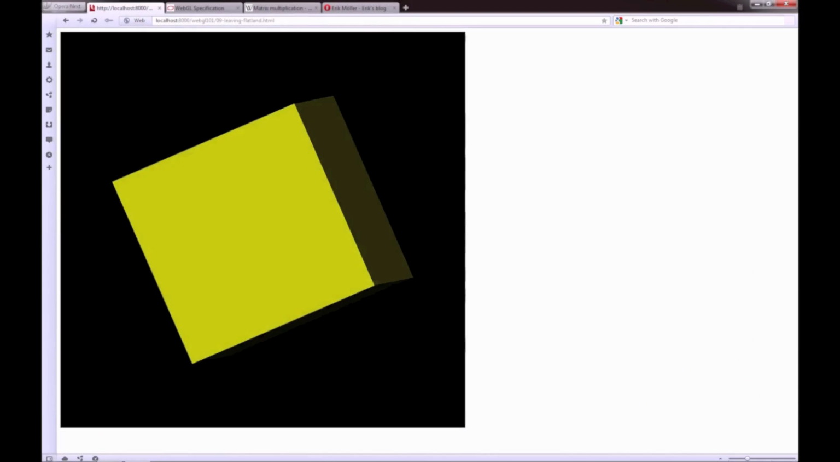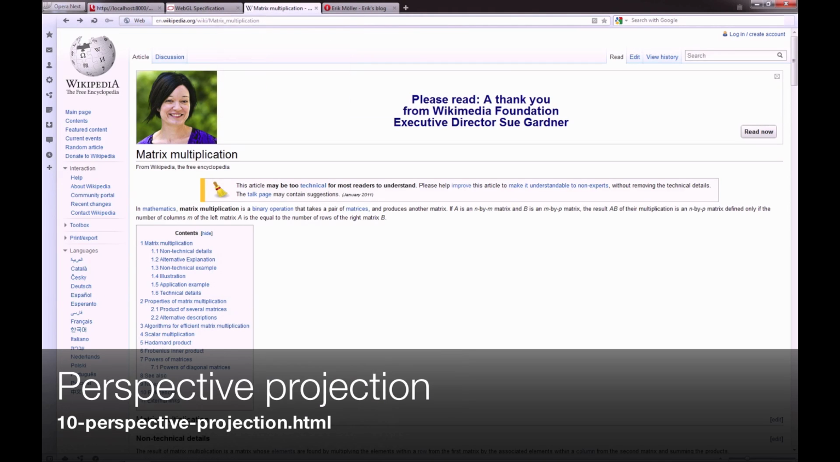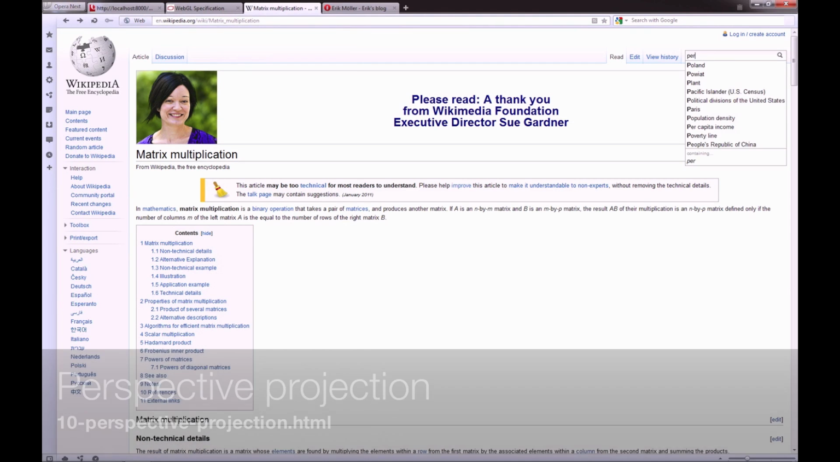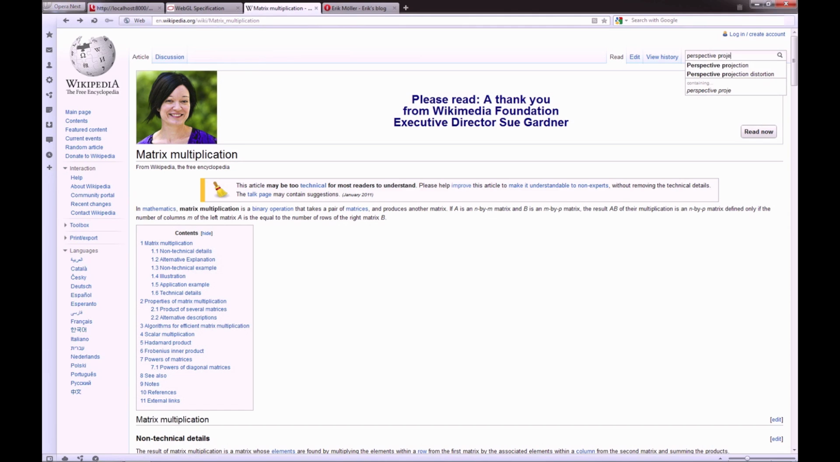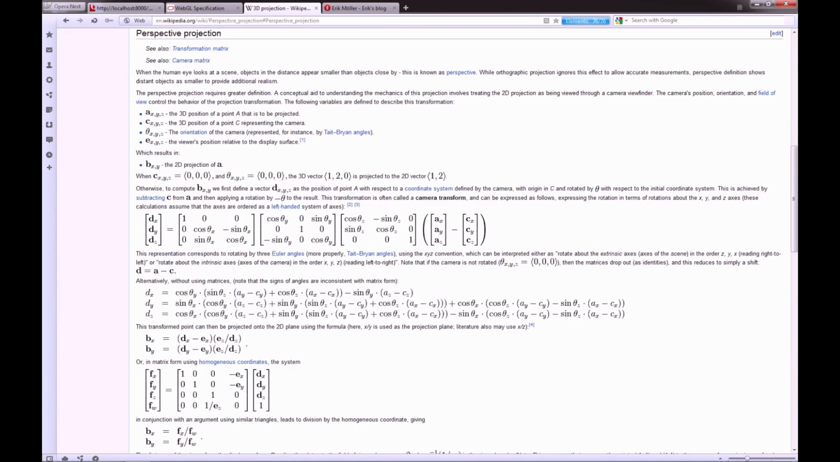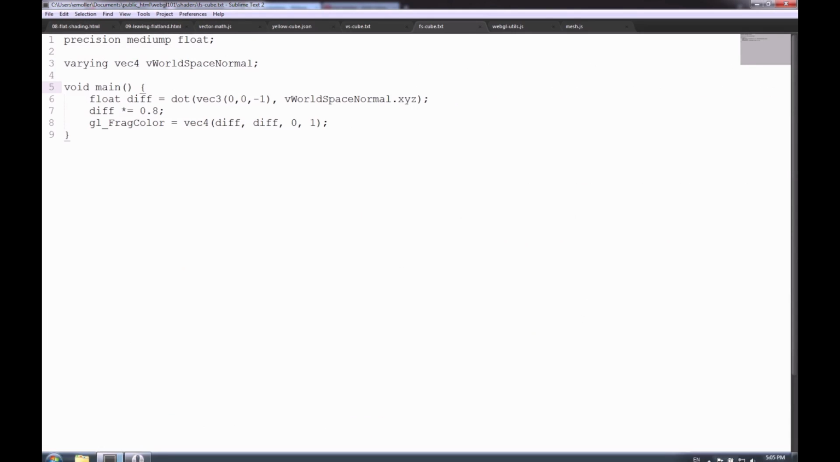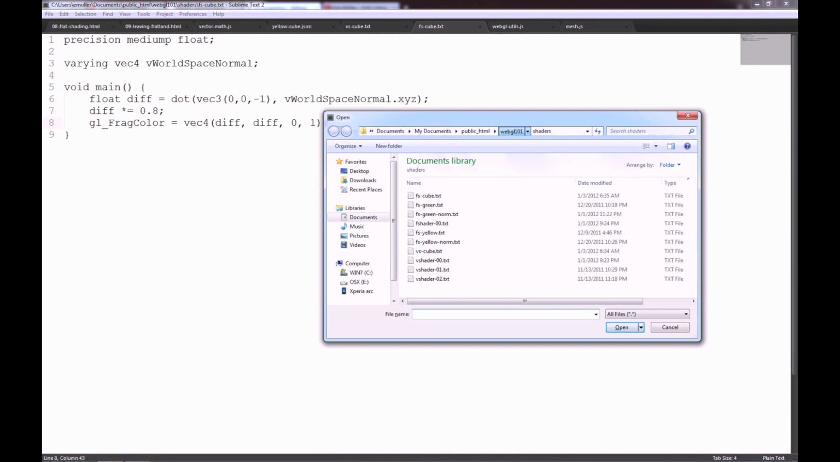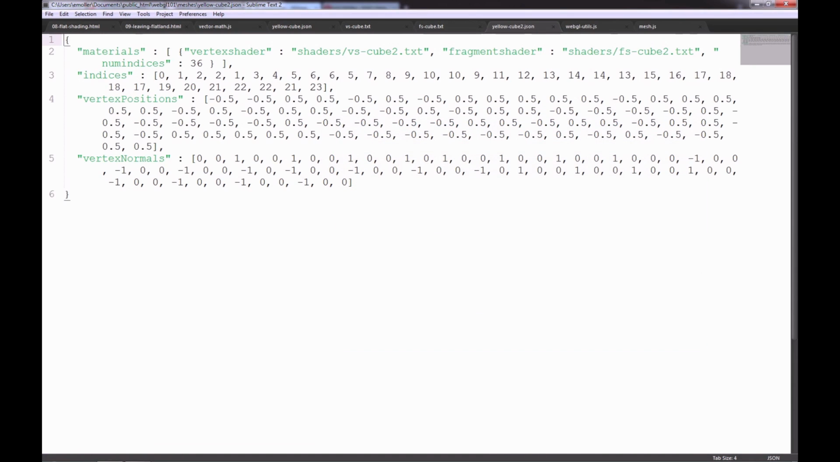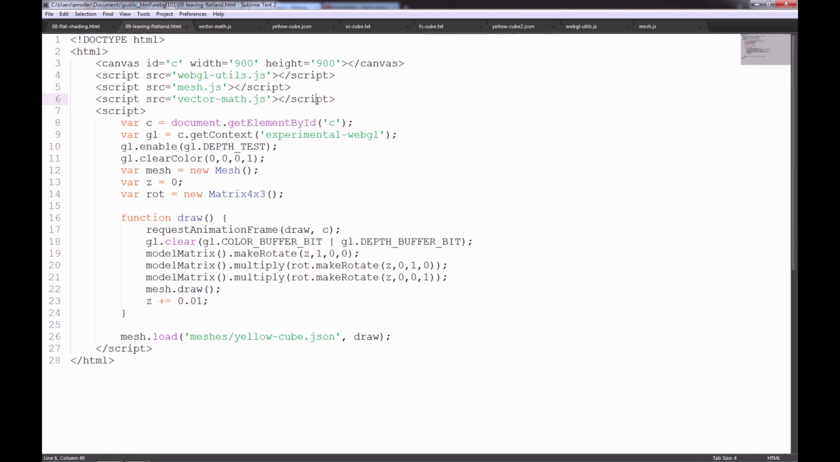You probably noticed that there was something that didn't look quite right in the last sample, and that was perspective projection. That's what makes things in the distance look smaller, and it's described on Wikipedia. We're going to add that to our sample, and to do that we need to use a new mesh file. So we're using yellow cube 2, and it has VS cube 2 and FS cube 2 as shaders, because that's what we need to change.